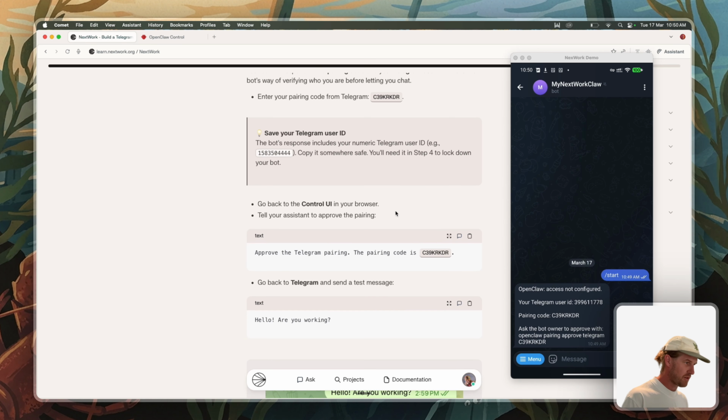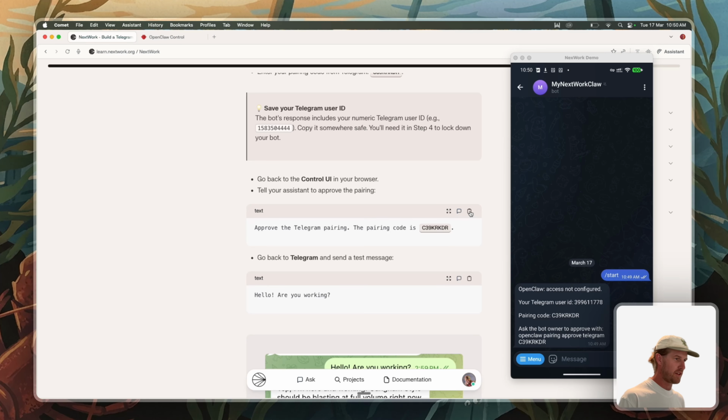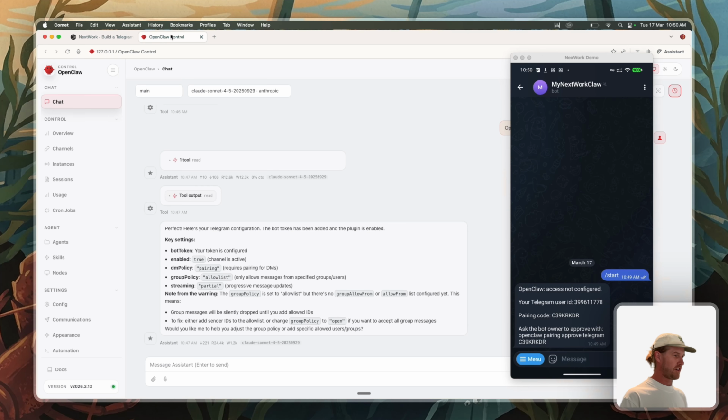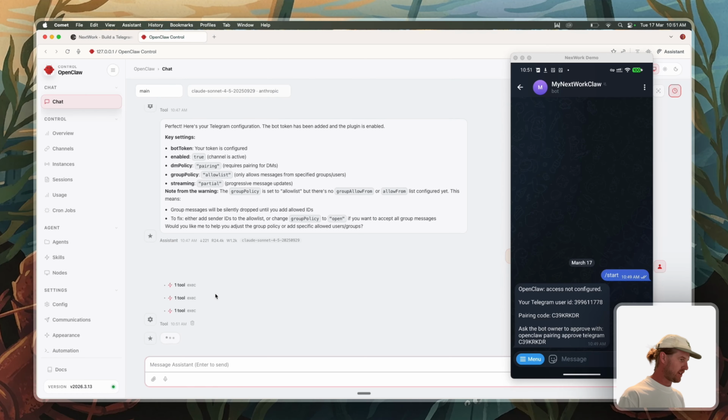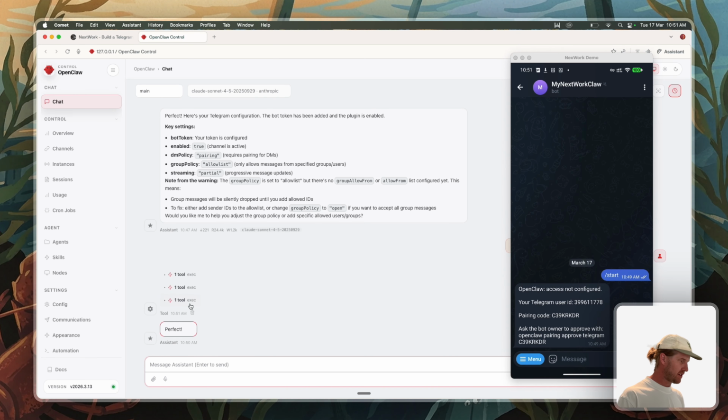And then we're going to go back to the control UI now, and we're going to tell our assistant to approve the pairing. So we're going to copy this command. Looks like the pairing code variable has been saved in there for us. Very handy. And then we're going to go back to the chat here and paste that, and let's see what happens. Right, it's thinking, looks like it's running a bunch of tools and executing on them.